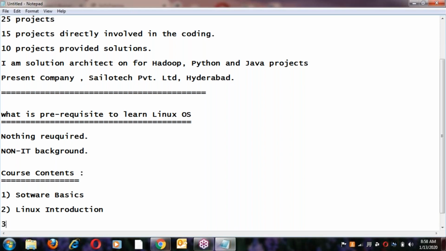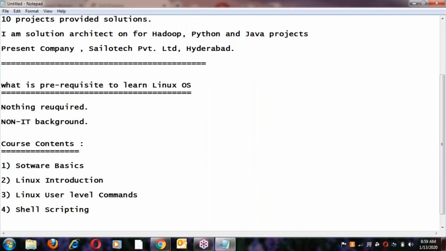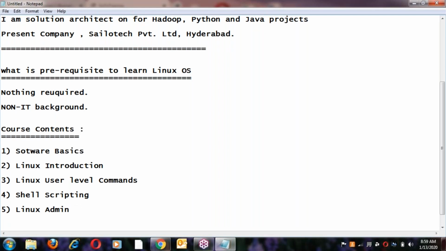After finishing that, next are Linux user level commands. After user level commands, the next topic is shell scripting. After finishing shell scripting, next is Linux admin. We are going to discuss Linux administration. What topics are covered under Linux admin? I'll tell you. The final topic is the sixth one.